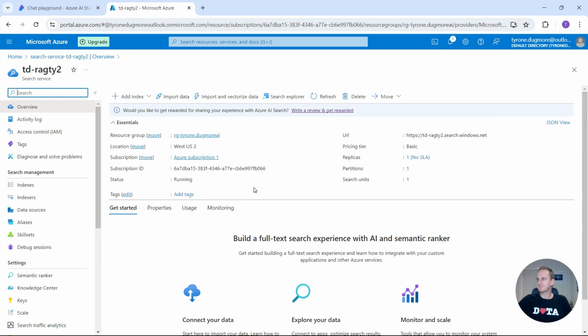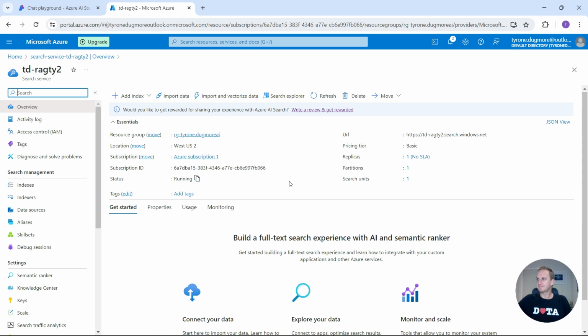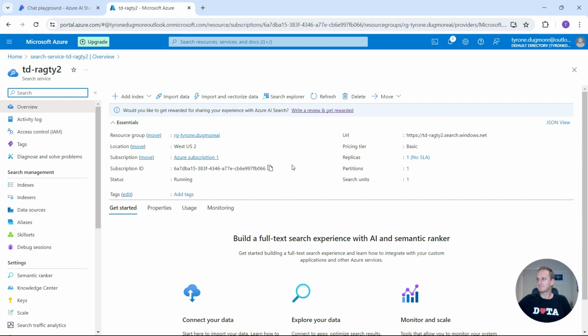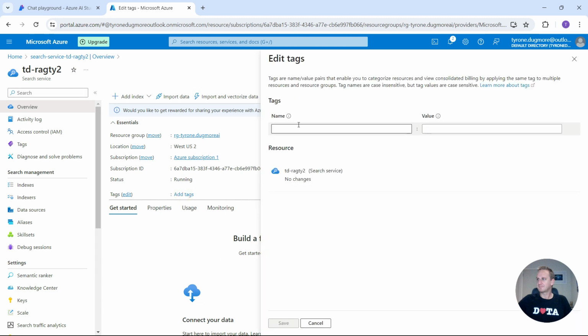And this will basically show you the status of it. So make sure that it is running. If it isn't running, go back and check some of your steps. But basically, this is a space where you can just double check what's in here, what's in the resource group.